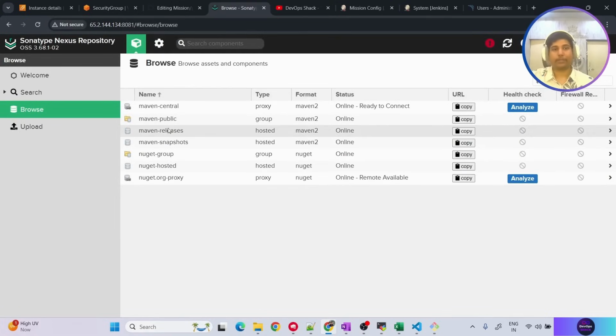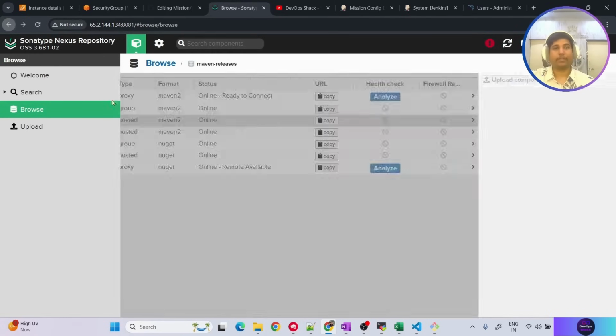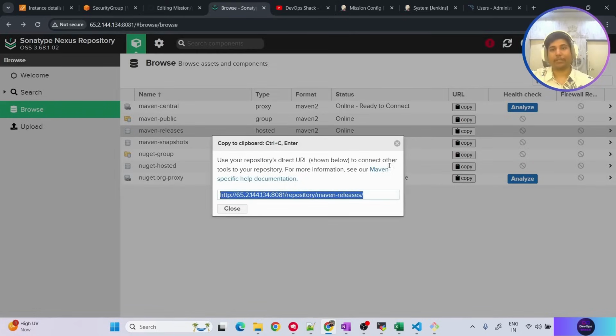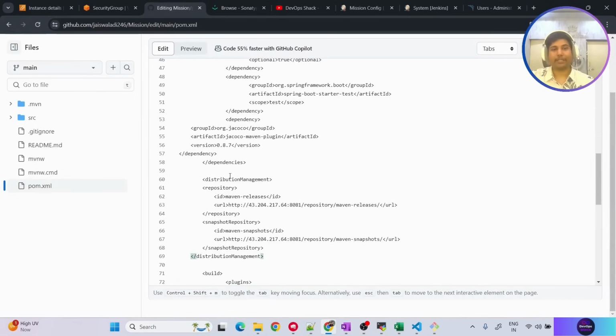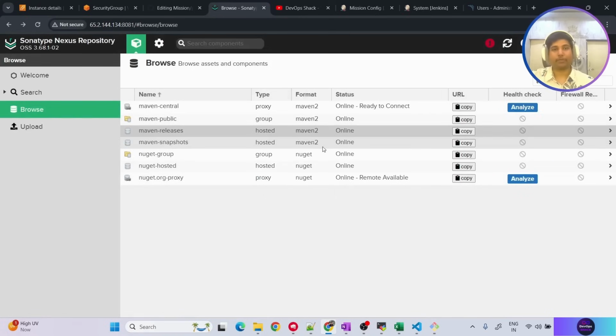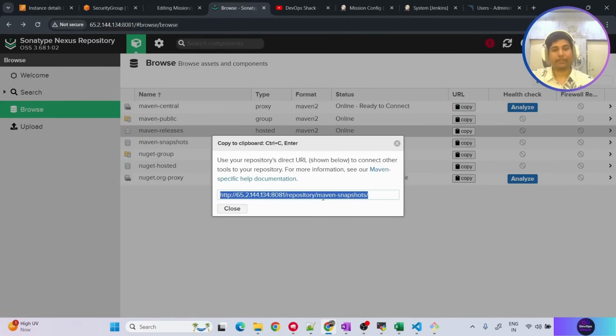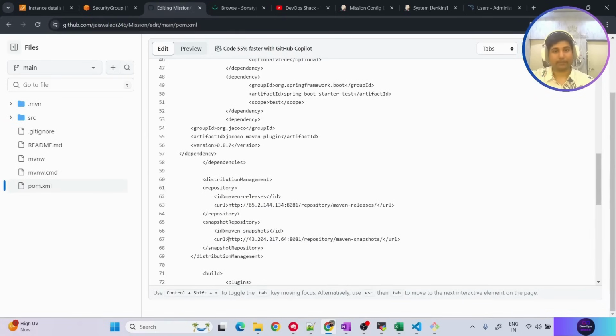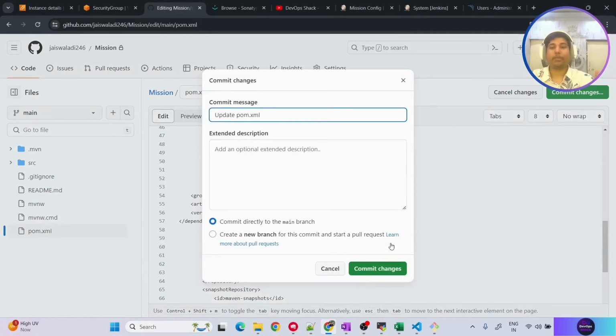So if I go to Nexus and open Maven releases, you can see Maven releases, and you can click on copy. Copy the URL of Maven releases and paste it here. Similarly, for Maven snapshots we can get the URL and paste it here, somewhere here. Now you can understand this. Okay, we have provided the Nexus repository URL, but the authentication is still not done, because we have just provided the URL of the repository, not the passwords, right?